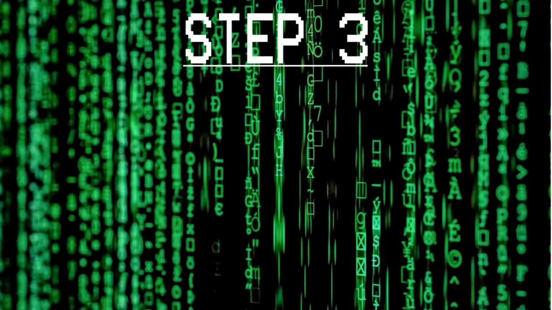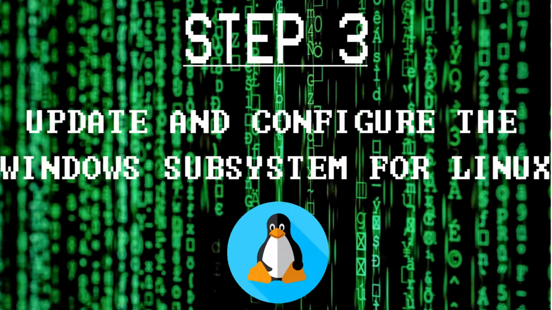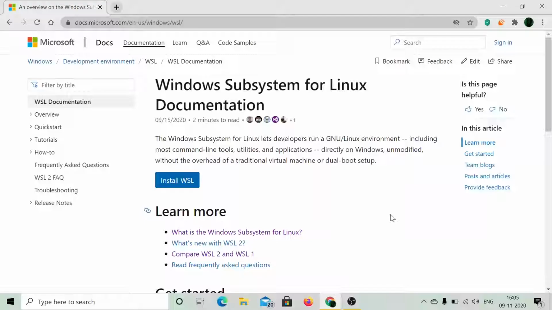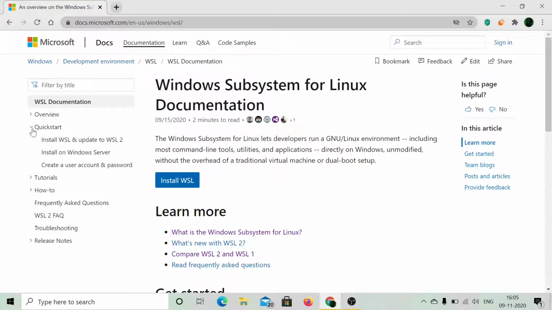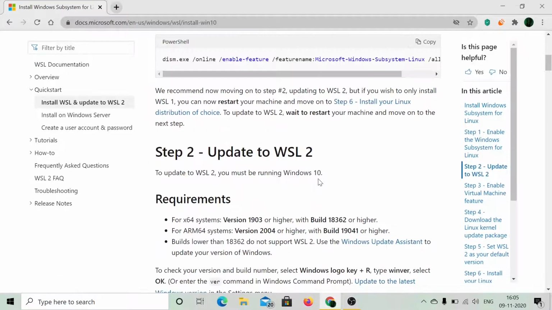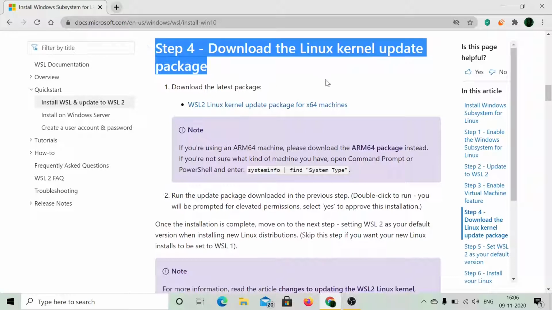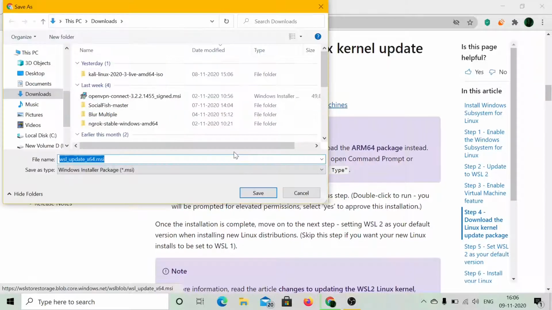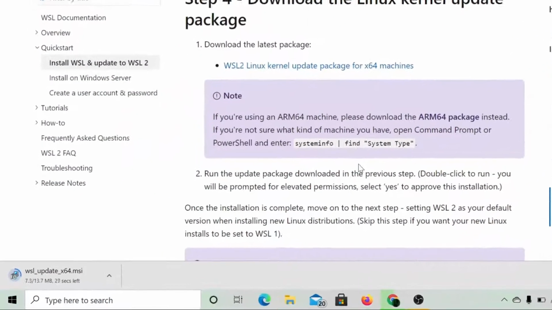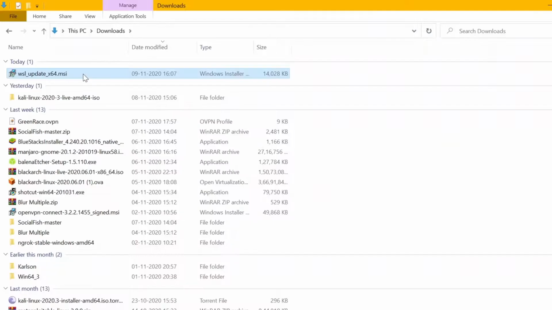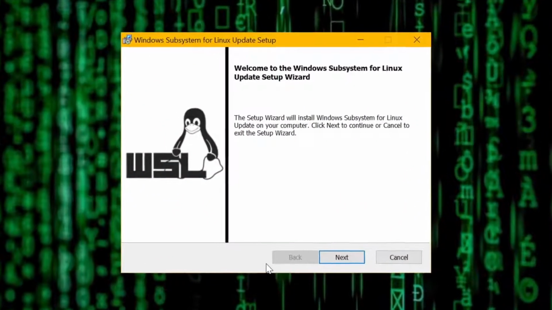Few moments later, after the restart, it's time to move on to step number 3, which is update and configure your WSL. Go to that Microsoft web page again and locate install WSL and update to WSL2 under the quick start tab, and scroll down to the title, download the Linux kernel update package, and click on this link. Download the MSI file in your preferred location. Open it, go through the setup wizard and install it.